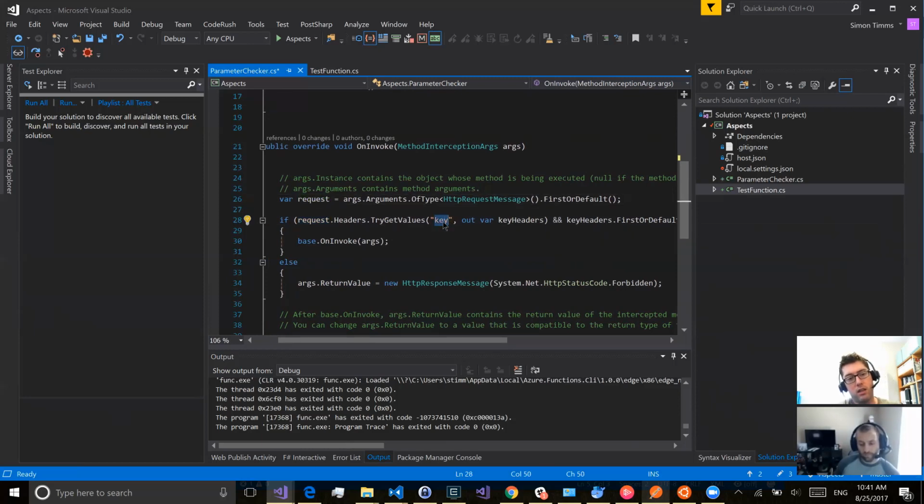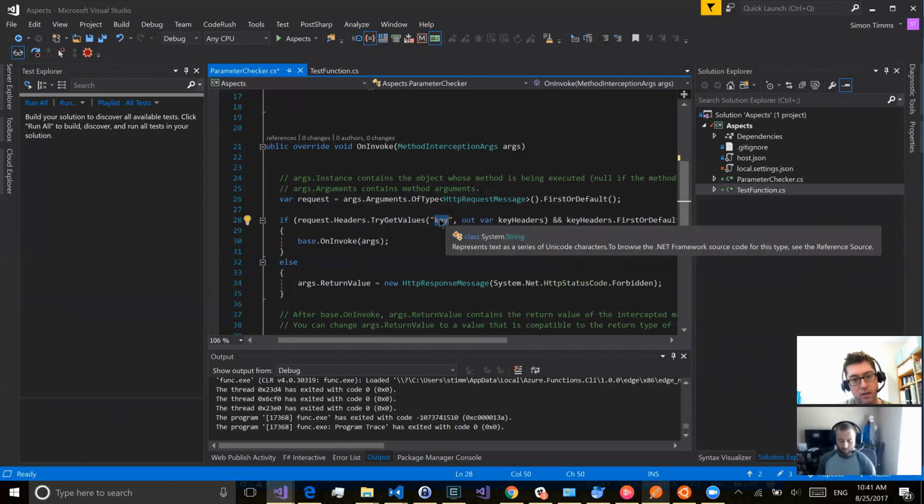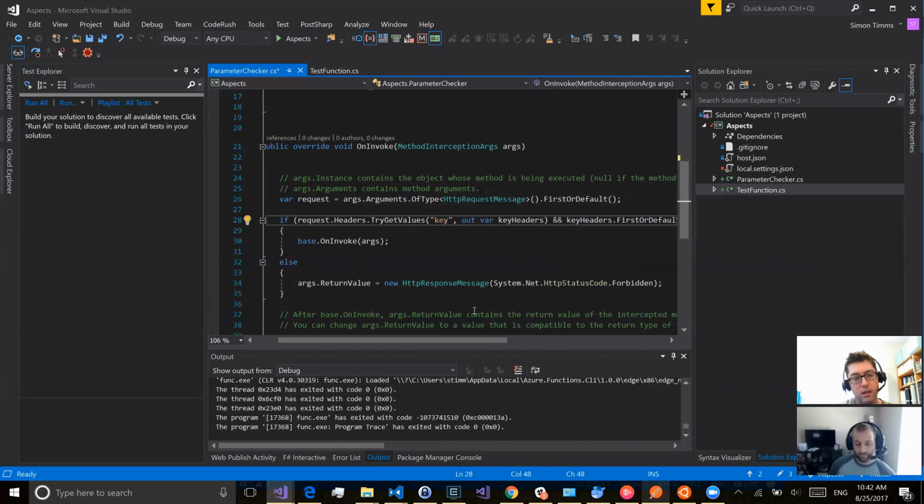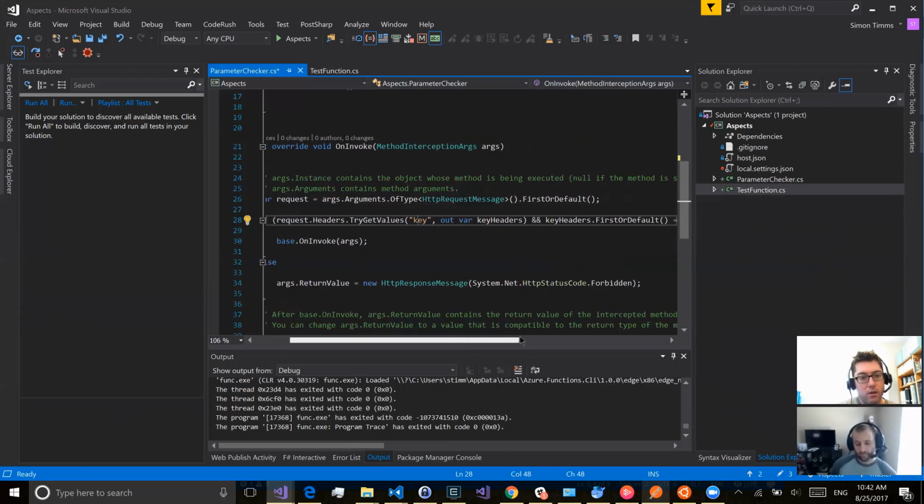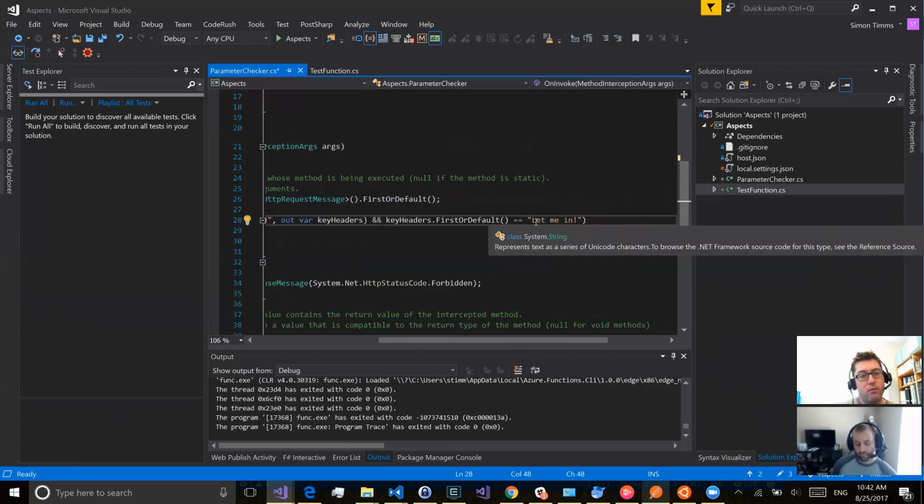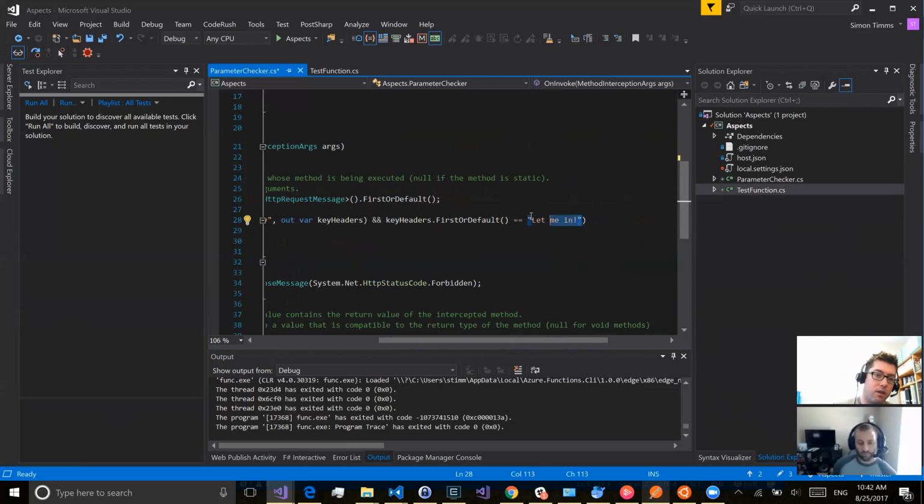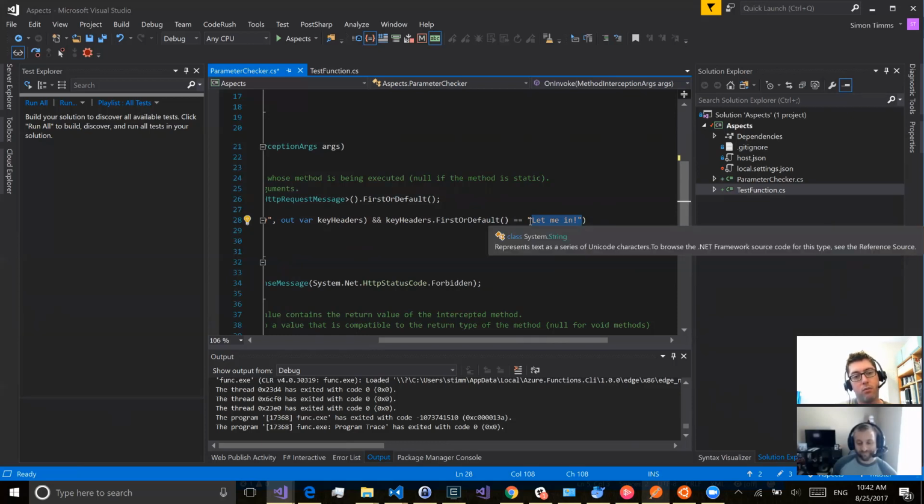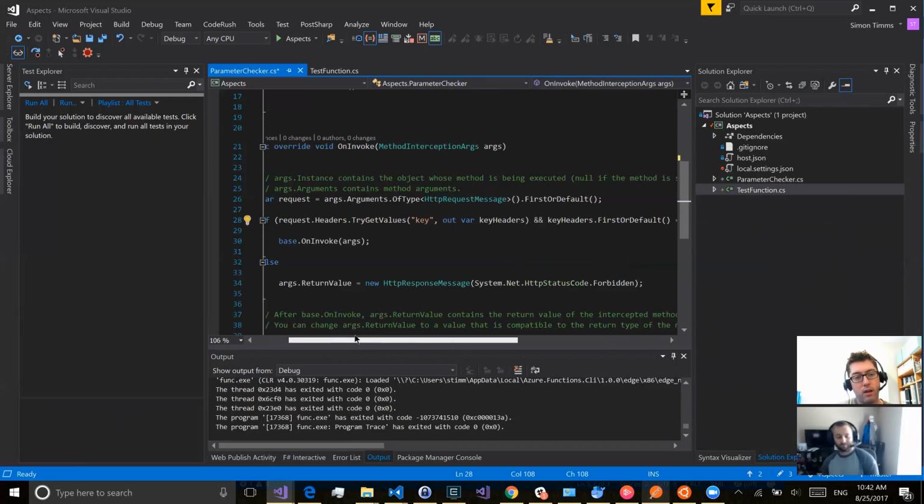So this is the actual HTTP headers, and there's something called key here. I'm going to check and make sure that the value of that is equal to "let me in". Obviously, if we were doing proper authorization, we'd have a better check than this. We'd go off to a database or a key store or something like that and double check that what had been passed in was correct.